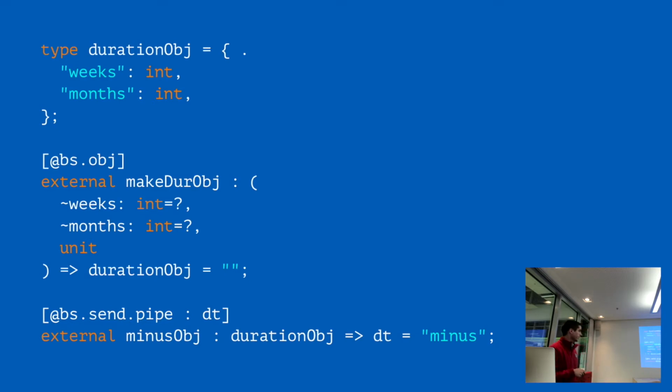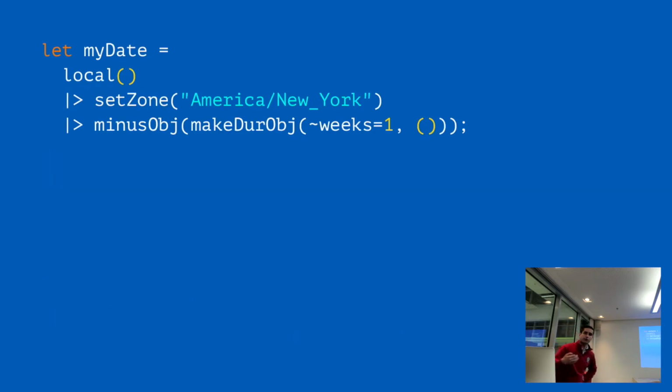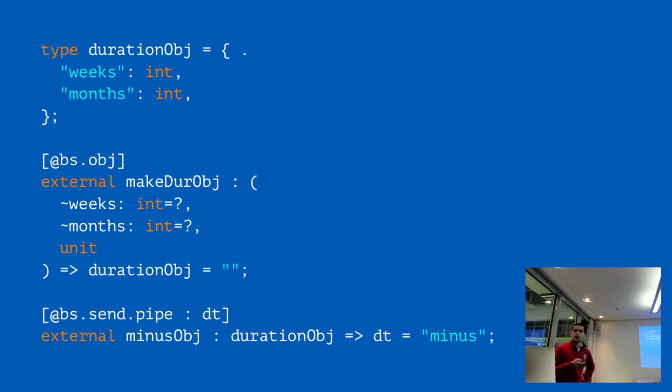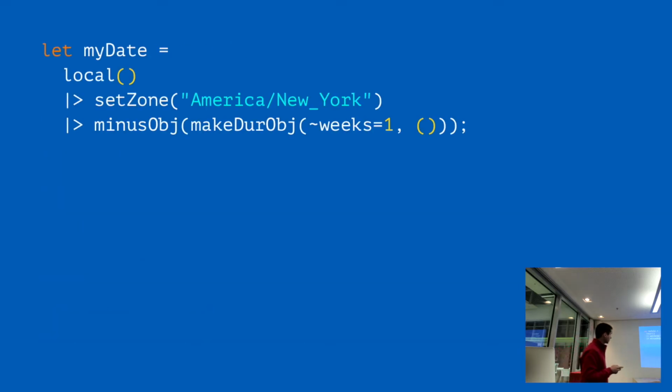And then, just like we did before, we have the minus obj binding declaration of type duration obj to datetime, which maps to minus in JavaScript. And calling it is simple. We just do the same thing as before, but we have to create a duration object using the binding that we declared here. Now, you might think this is ugly.